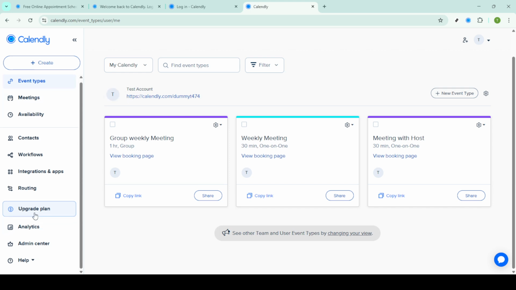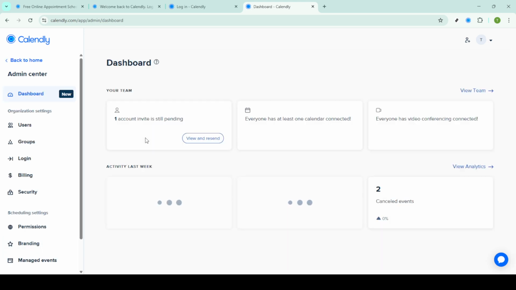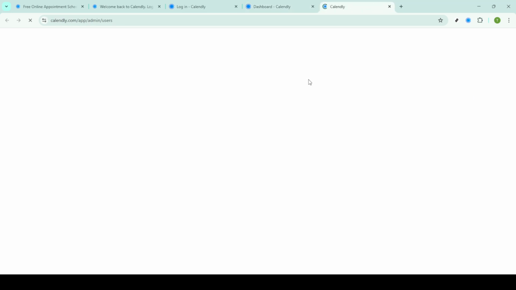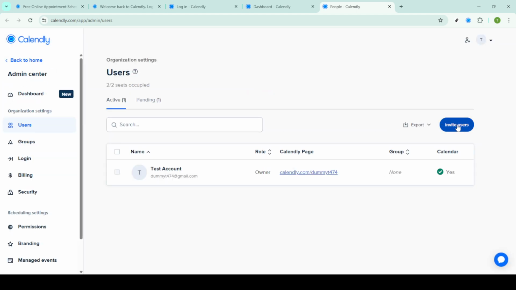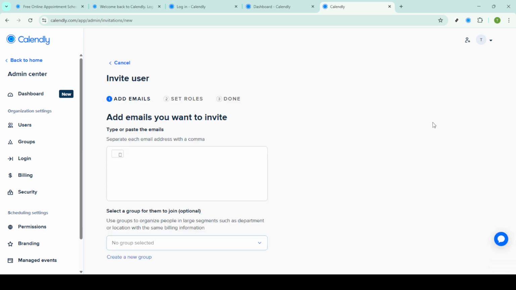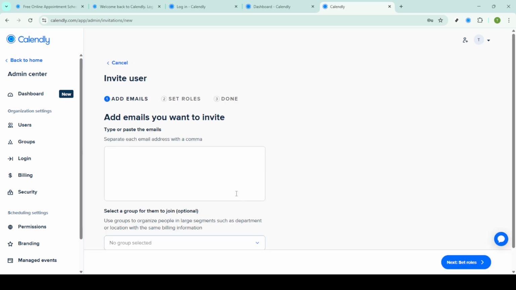home page. From the home page, the next crucial step is to go to the Admin Center. By doing so, you gain access to a variety of administrative features that allow you to manage team settings and permissions. Now proceed by clicking on View Team. This section of Calendly offers a dashboard where you can view current team members and make any necessary adjustments to your team setup. To add more members to your scheduling team, click on Invite Users.